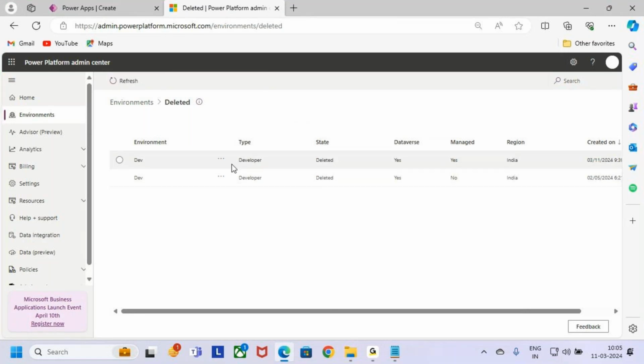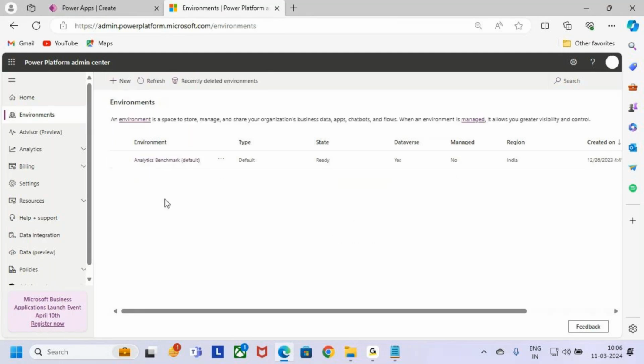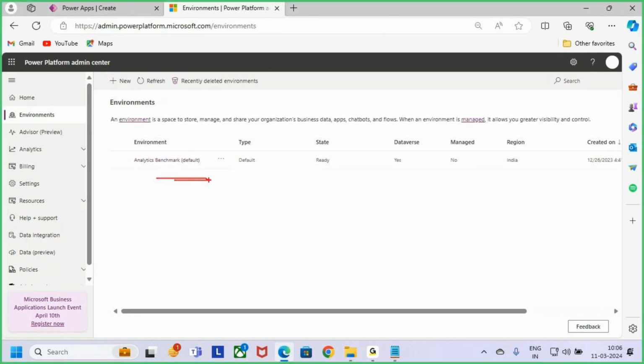So if I want to recover, go to these three ellipses and click on what? Recover. When I recover, now automatically it will go to where? I'm going to recover this environment and I'm able to see that environment here in the environments. So this is how to go and delete the environment.